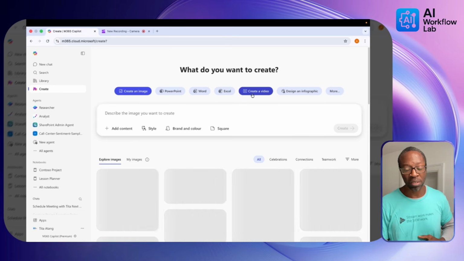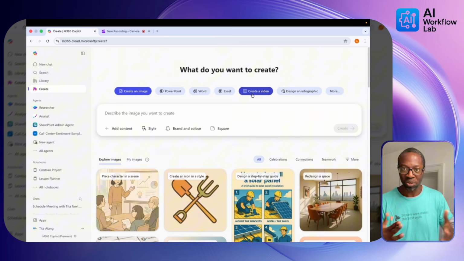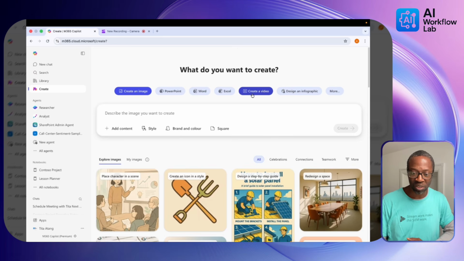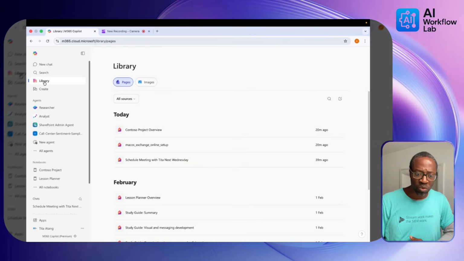I have a video, ironically, where I talk about Copilot Create, the image creator. And you can see that this is where you create images. So you type a prompt and it'll create the type of image. The library is where any images you create will appear.